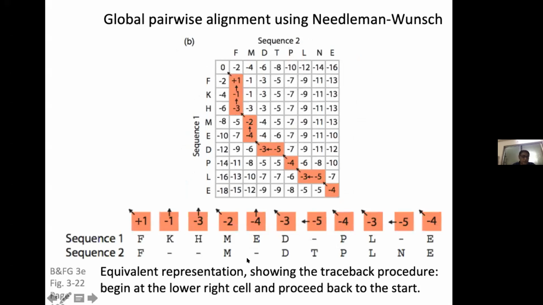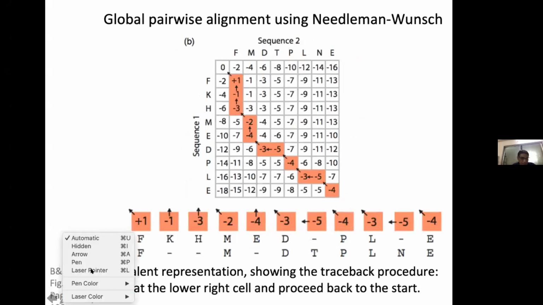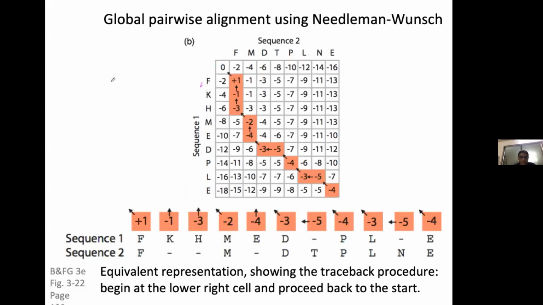Now we can determine the sequence very easily here. For example, let's say F. F is coming diagonally, so that means there is a match here. K is coming vertically, so there is a gap here. H is coming vertically, so there is a gap here. There is an M that came diagonally, so there is a match here.